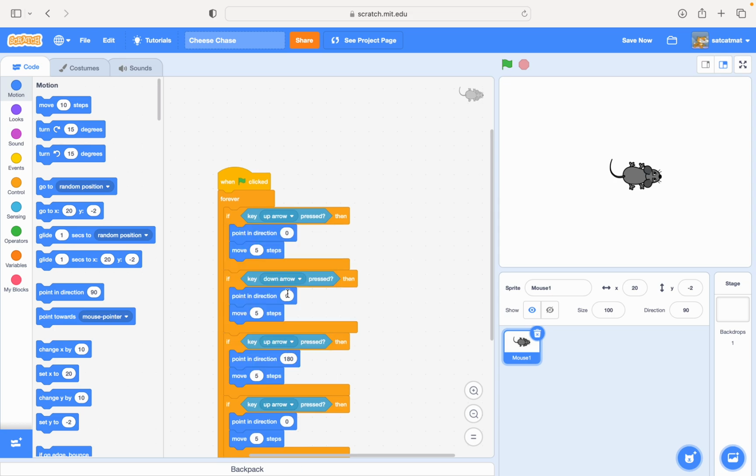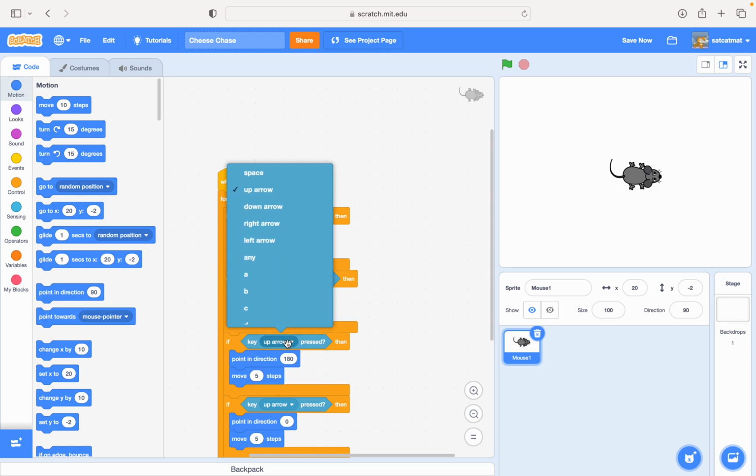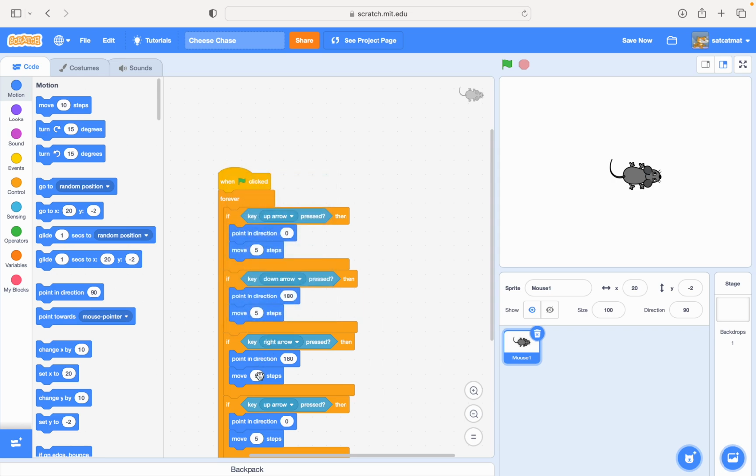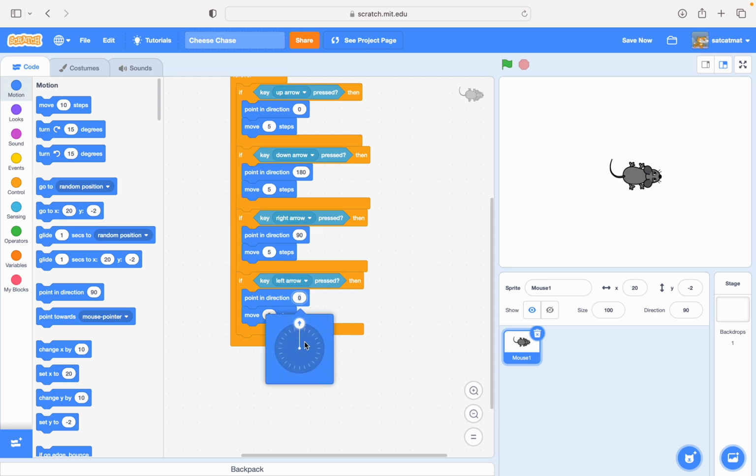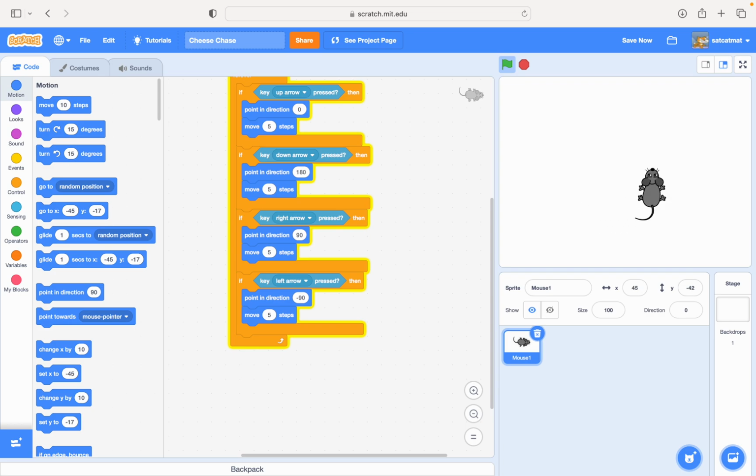Then in this one, key right arrow pressed, point in direction 90. And here key left arrow pressed, point in direction negative 90. Now, if you use the arrow keys, the mouse will move in the directions you press.